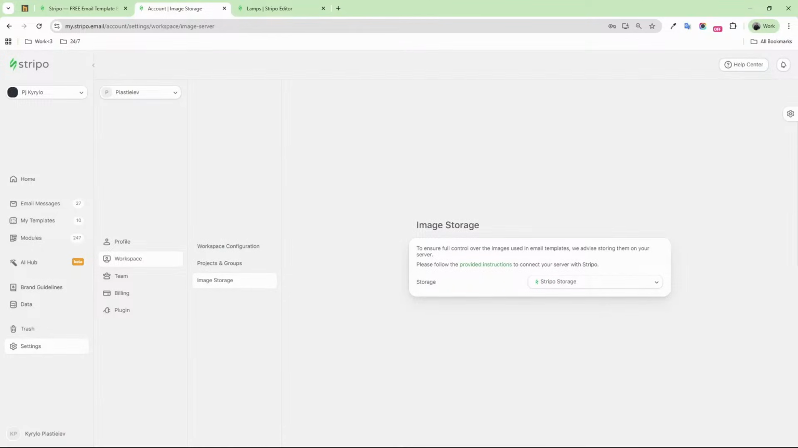Also, the image storage section allows you to connect another storage service if you don't want to store images on Stripo domain. As you can see, you have a variety of options if you want to store images on your own server.